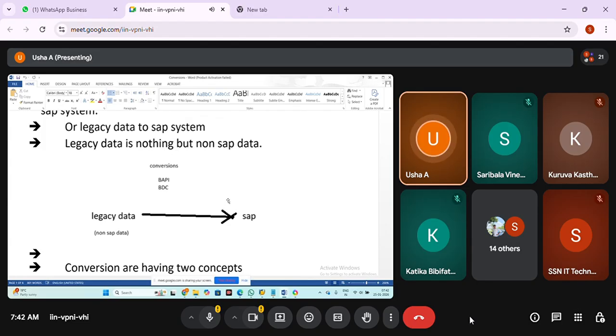Then BAPI is not suitable for the requirement. Then we will go for the BDC concept. Whenever BAPI is not suitable, only then will we go for BDC. If BAPI is suitable, then that is the best way to upload the data. How to do that, we'll see in the practical part. If the BAPIs are not suitable, then only we'll go for BDC.